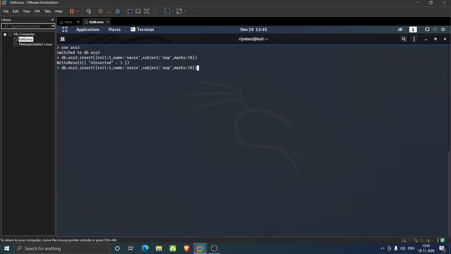Now the other one, let's say marks 75, subject DSA. Naveen was not the name, it was Anusha. And roll number 2 we have inserted. Now this one got 69 marks, the subject was TOC, the name was Ravi, and it was roll number 3.